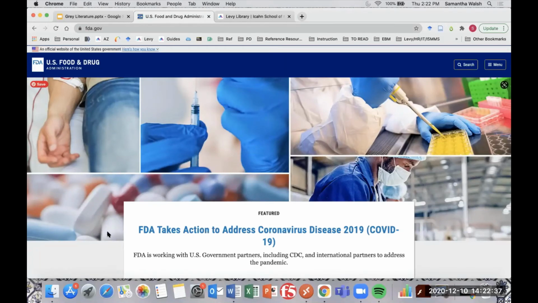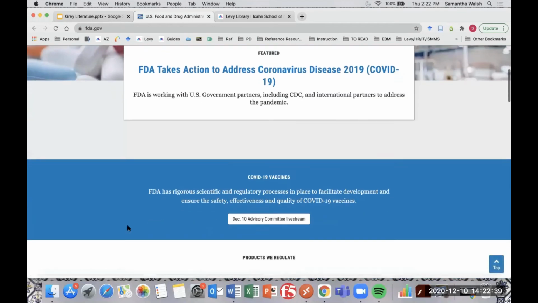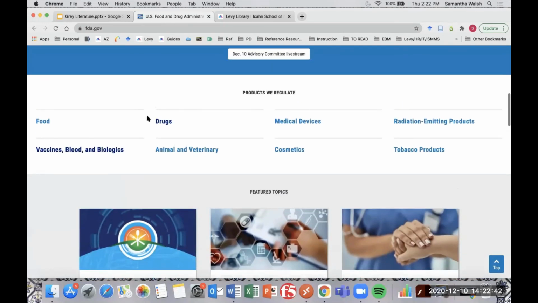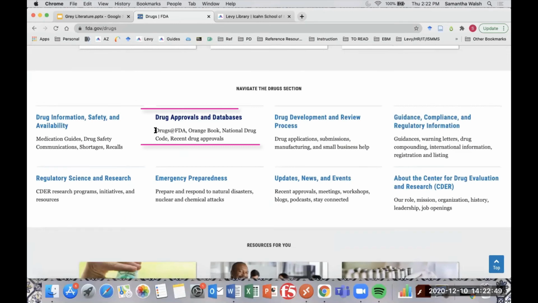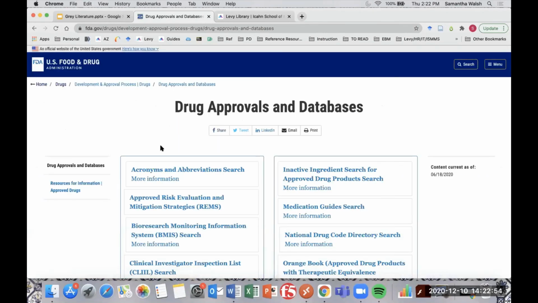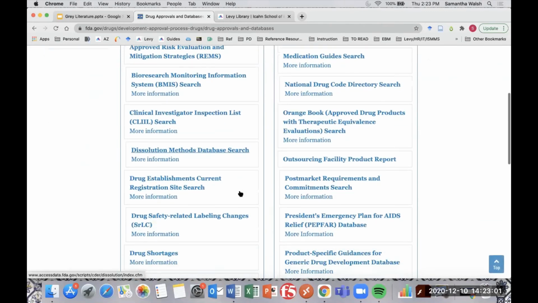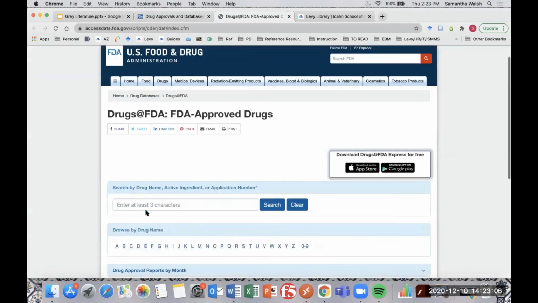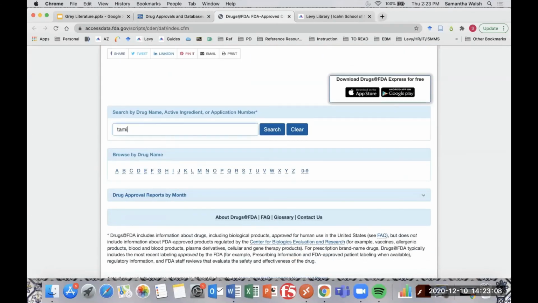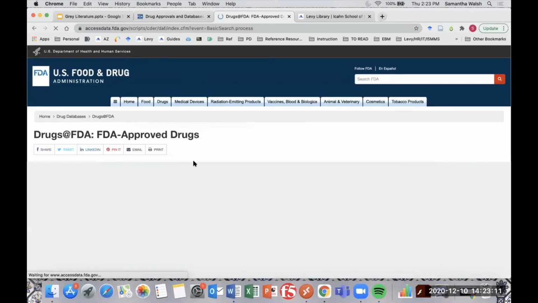So if we start at the FDA's main page, we'll scroll down and say products we regulate. We are interested in a drug. We'll scroll down a bit more, and what we're looking for is Drugs at FDA, so drug approvals and databases. You can just Google Drugs at FDA and get yourself here. But what I want to do is get myself to the Drugs at FDA search, and I'm going to search Tamiflu.